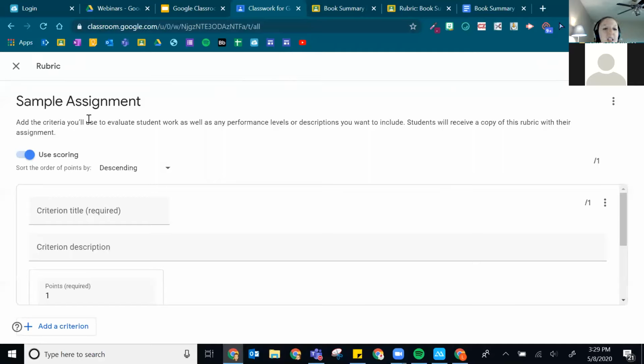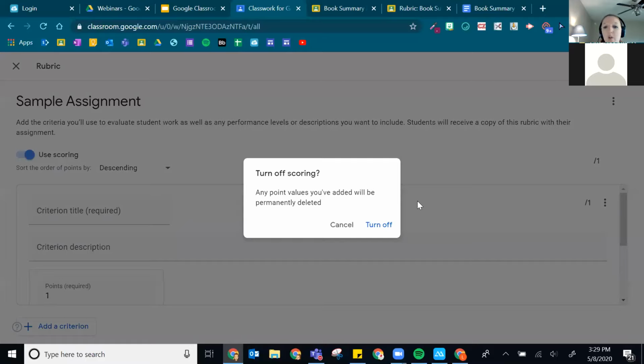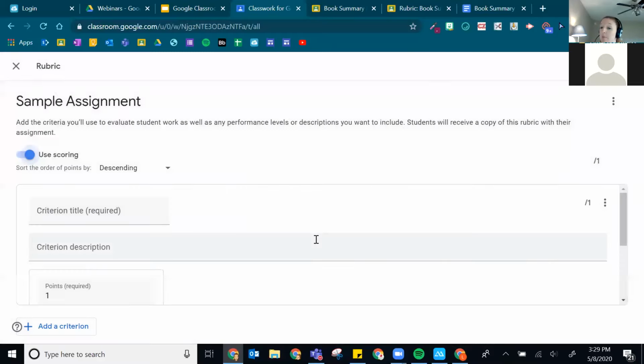All right, so first thing I notice is that underneath where I have my directions here, I have the option to use scoring, so I can turn that on or off. So if I don't want to use scoring, I just want to give them categories, like you did an excellent job here, I could turn it off. I left it on because I wanted it to automatically calculate a grade, which was nice.